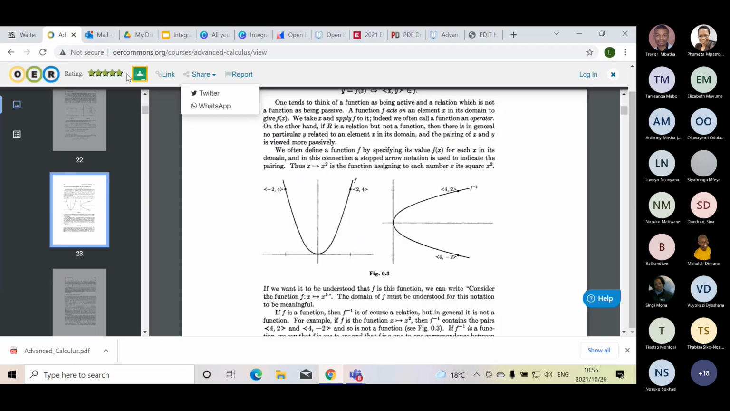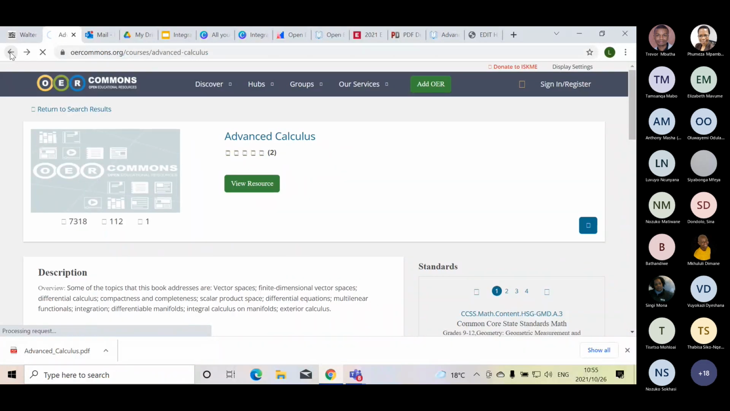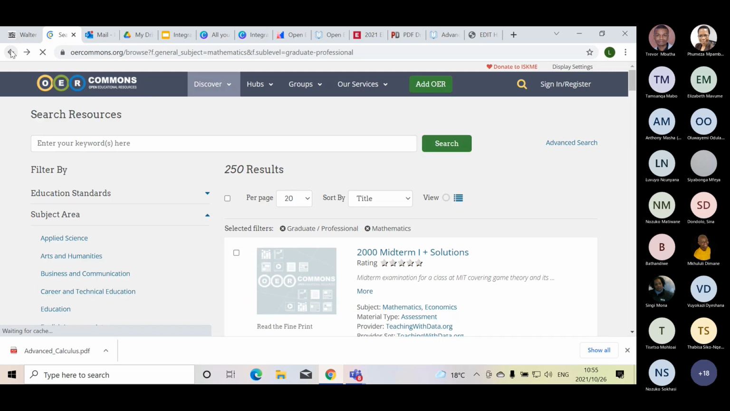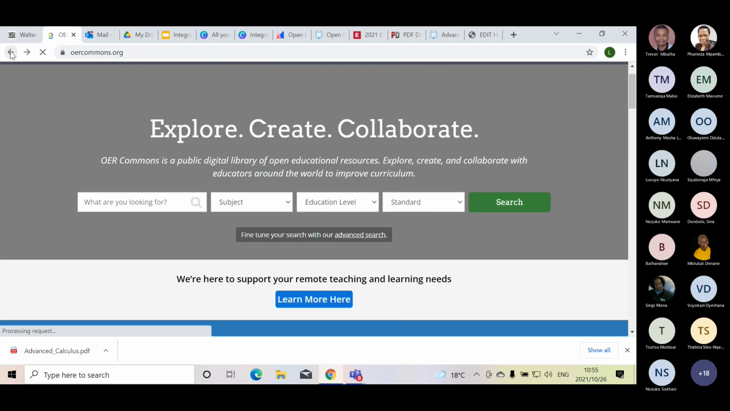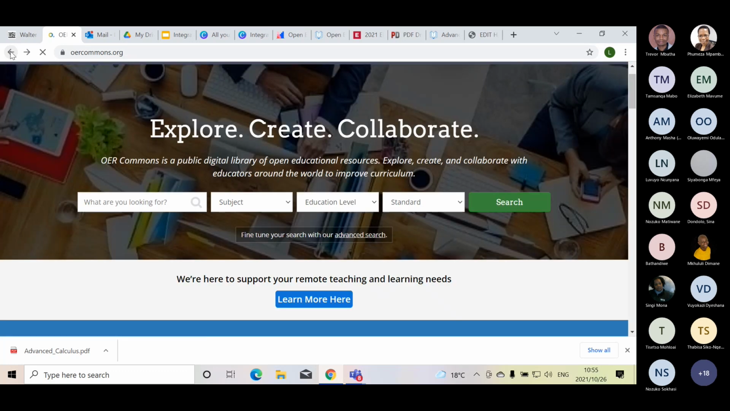The last two, because now we are left with 5 minutes. The last two resources, colleagues, you can just do it even after the session. Again, you will get them on our LibGuides.